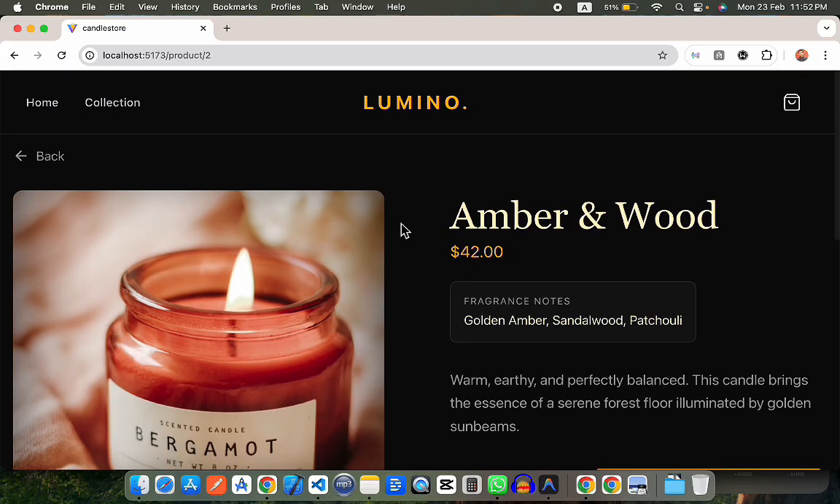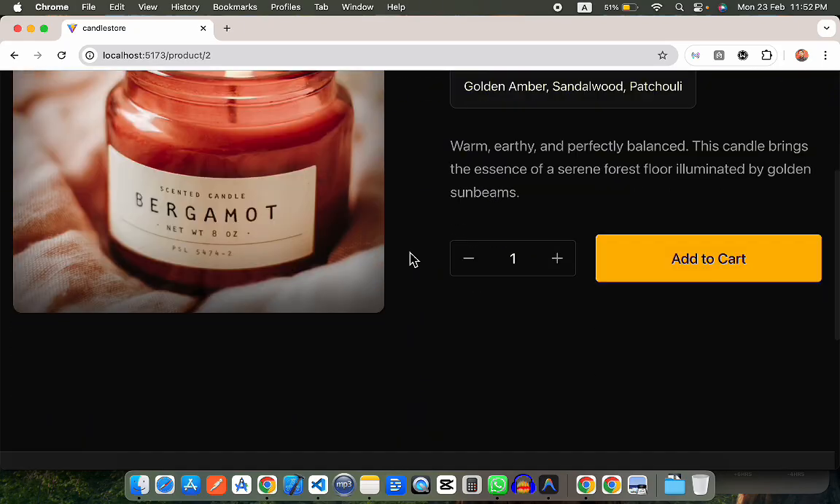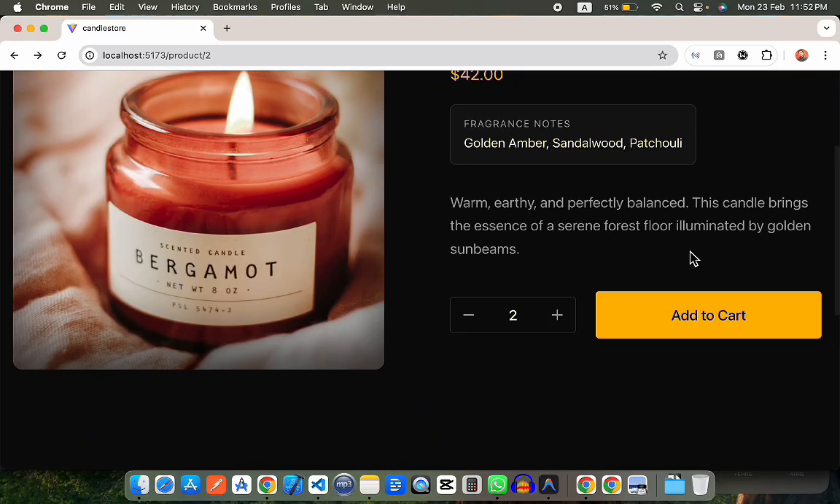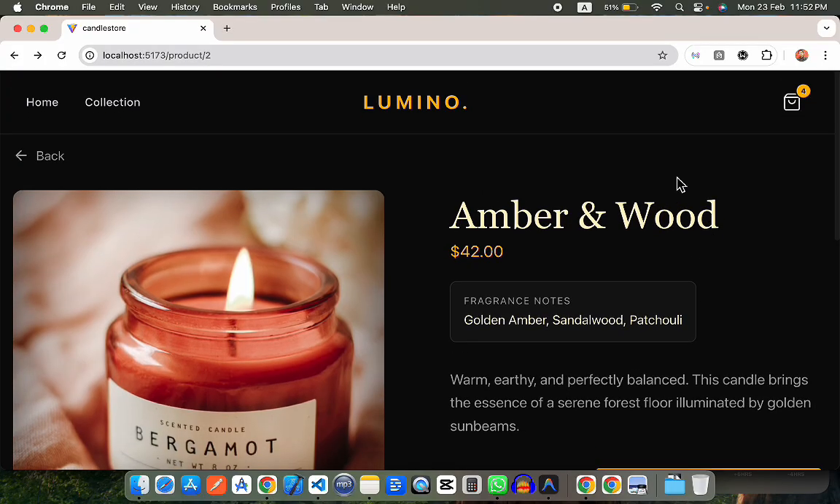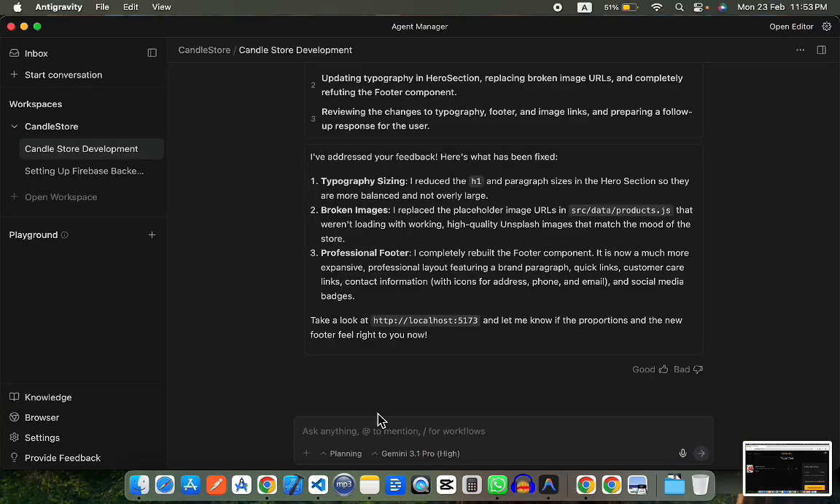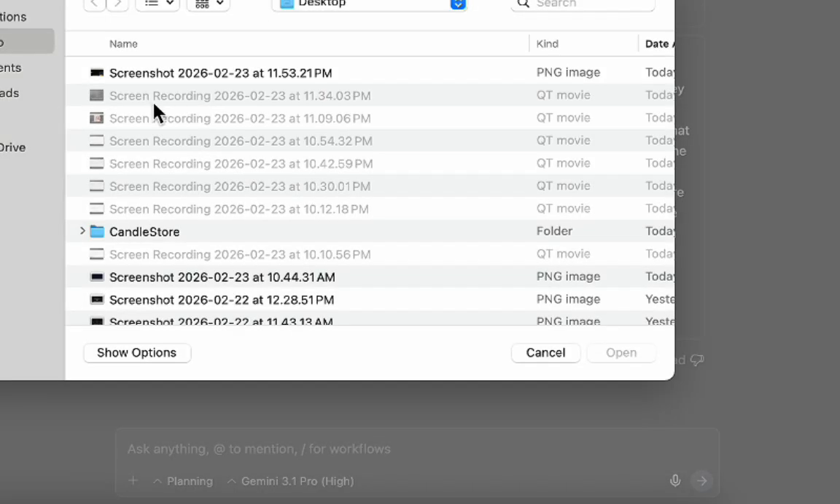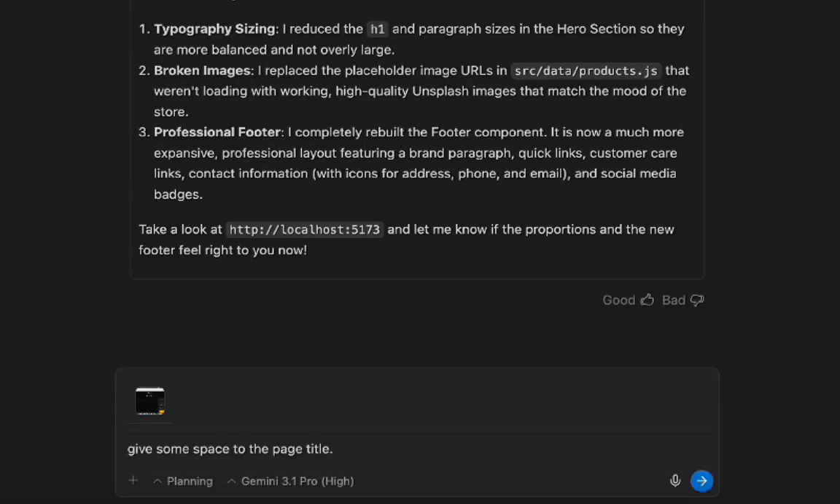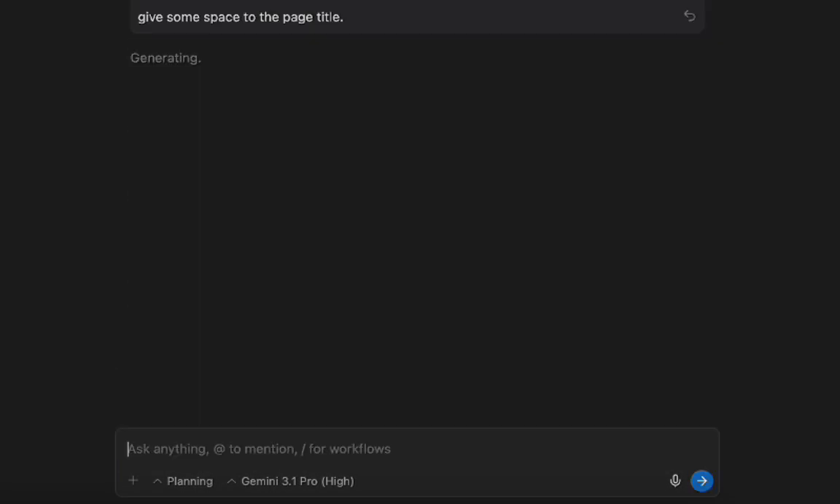Product details looks good. Add it to cart. Added. The cart page also looks good. Needs some spacing from the top. Just take screenshot and ask Antigravity to fix it. Give some space to the page title.